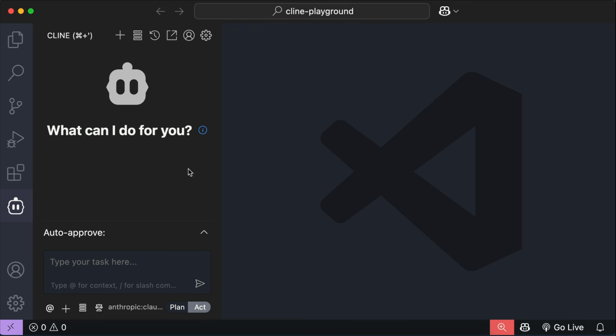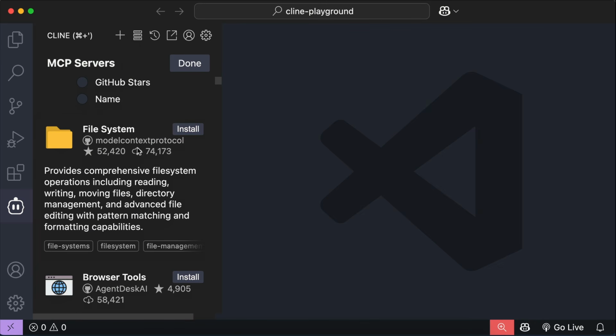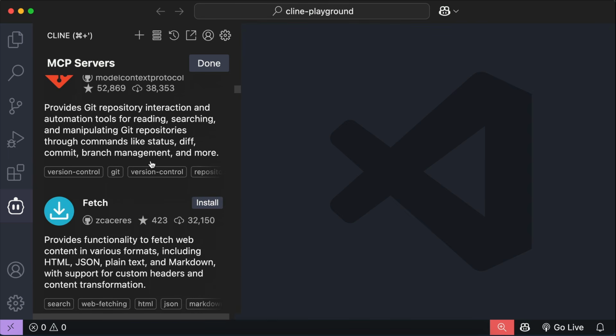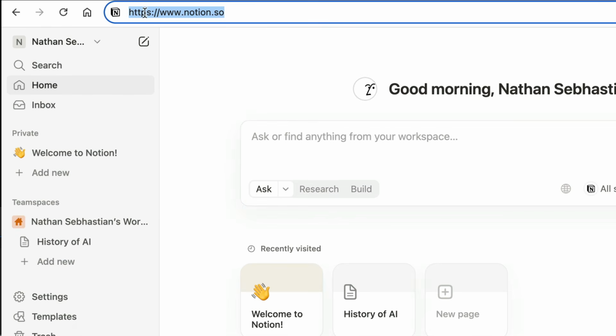Okay, so here in Cline side window, all you need to do is click this MCP servers icon at the top, and it will open the MCP marketplace. You can view all MCP tools available for Cline here, and for this tutorial, I will install the Notion MCP so that we can write and edit pages in Notion. This means we need to create an account in Notion. I already have an account here, so you can create one at notion.so if you want to follow along.